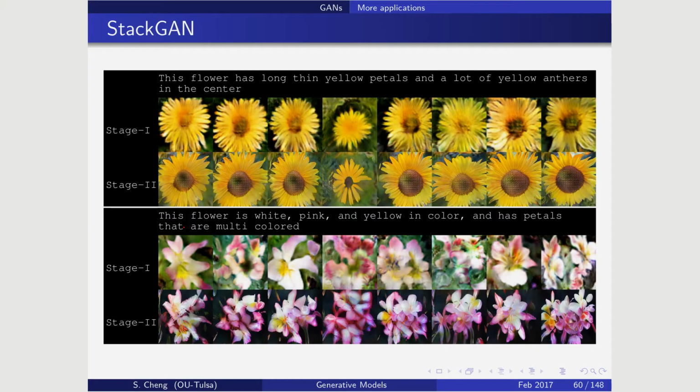And let's see, flower, long, thin, yellow petals, and a lot of flower. Is that a typo? I don't know. Ender is what? Ender in the center. This flower is white, pink, and yellow in color and has petals that are multicolored. Yeah. Anyway, it's quite impressive.